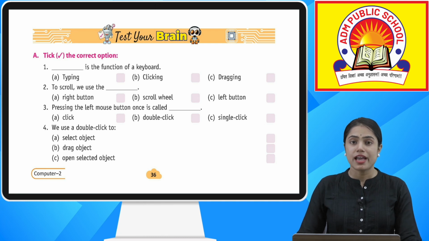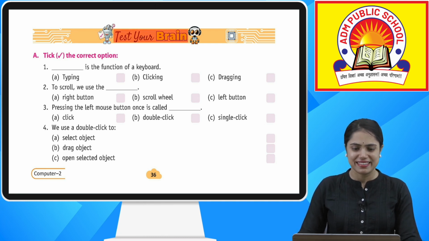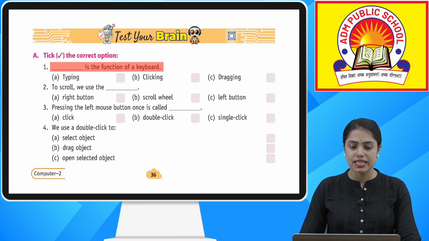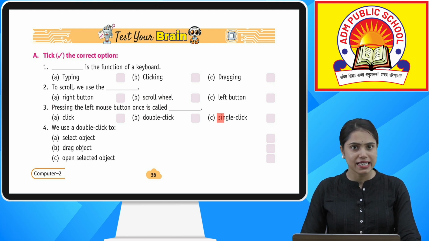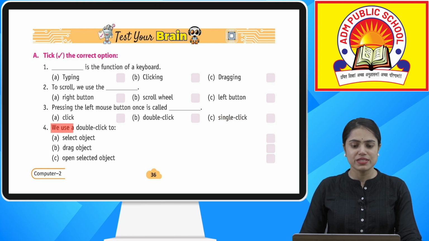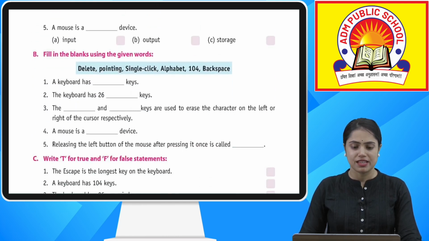Now, it's time to test your brain. Tick the correct option. Dash is the function of a keyboard. What is? Typing. To scroll, we use the, yes, scroll wheel. Pressing the left mouse button once is called single click. We use a double click to open the selected object. A mouse is a dash device.